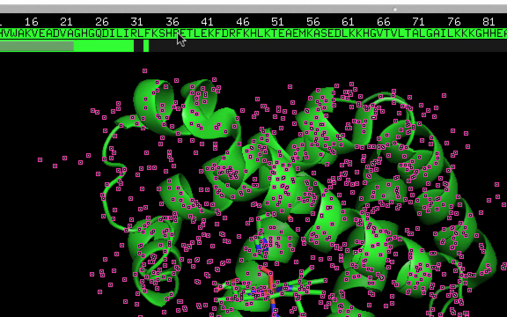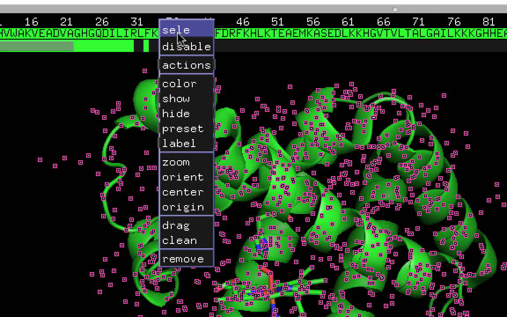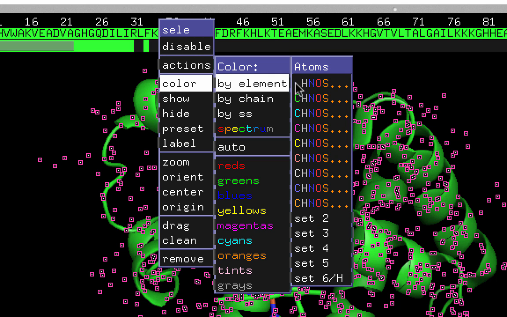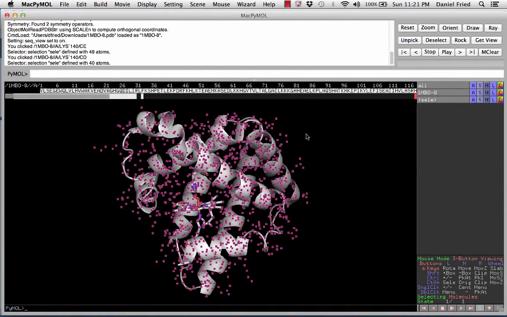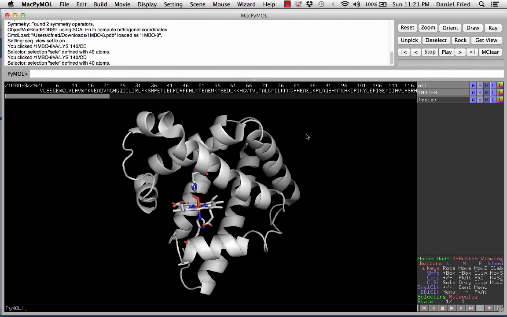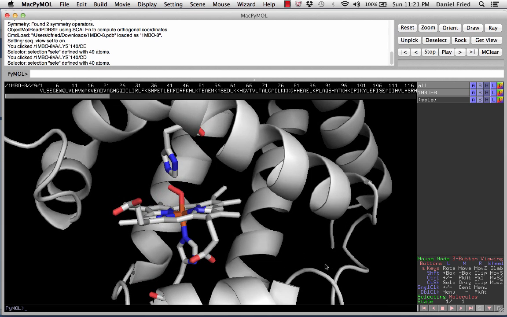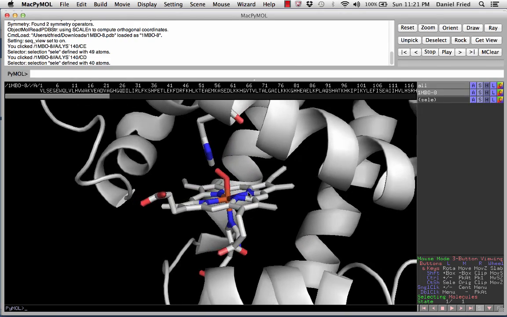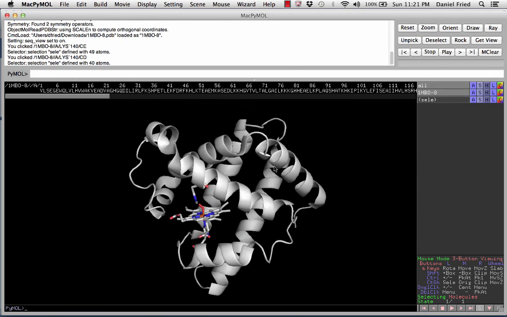Left click somewhere on the primary structure to select everything. Right click and go to color by element, and then come down here and select the one that had the gray carbon. Do you see how we have these different colored carbons with different color schemes? Let's go ahead and click this one. So now the molecule has changed color to the gray carbon color scheme. The nitrogens are still blue, the oxygens are still red, but we've gotten rid of that green color.